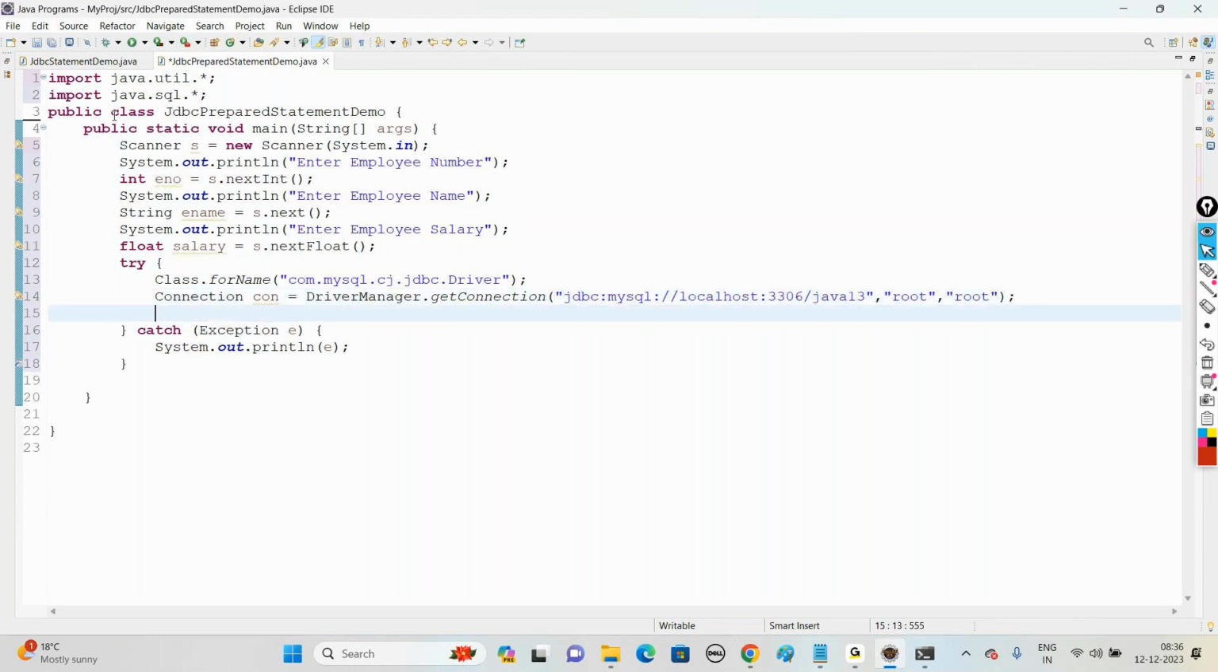It is two steps. We get the connection to MySQL. Now go with prepared statement. PreparedStatement st = con.prepareStatement("insert into employee values"). Since we don't know the values, it is runtime data, so we go with question marks.